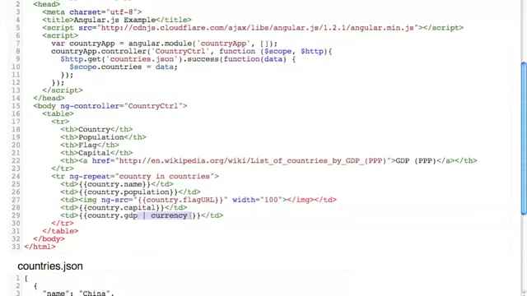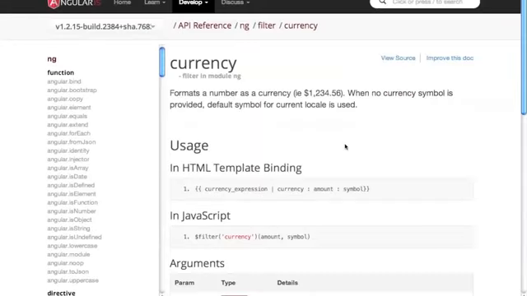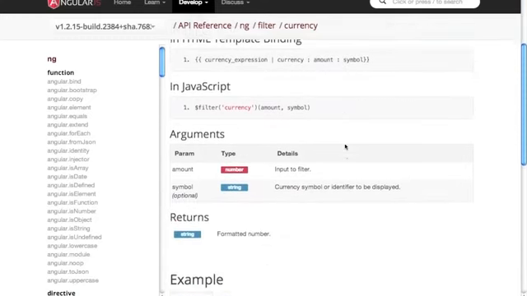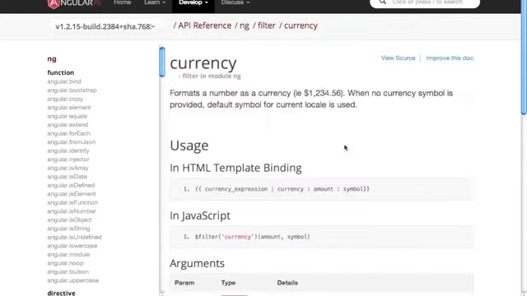So this just reiterates, this is an Angular expression. The repeater, this is an Angular expression. And you can put filters in any Angular expression. And currency is a built-in one. Here's the Angular docs on the built-in currency filter. Here's how you use it.